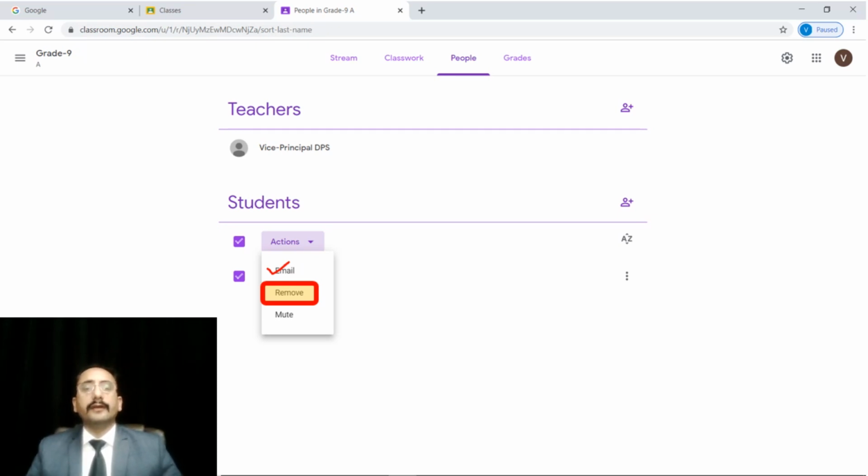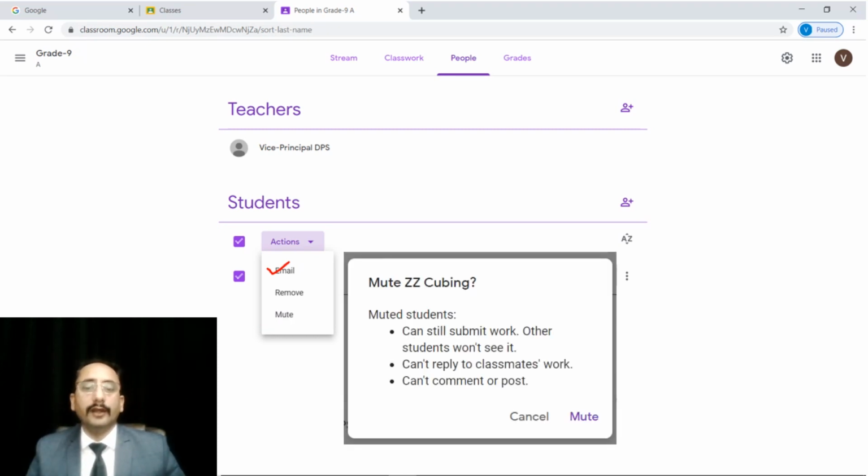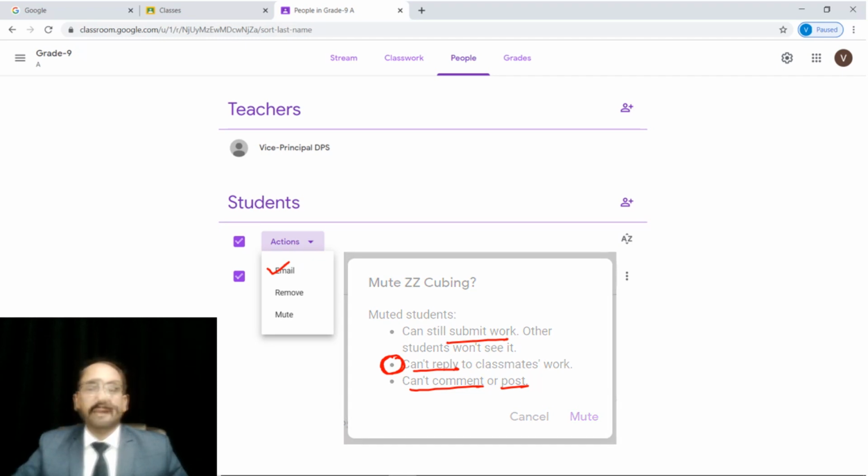And third option is, in case there is a child who is sending unnecessary comments in the classroom, who is disturbing a lot, who is distracting other students, you can mute that student by pressing the mute button. Once you press the mute button, the student will still be a part of your classroom, but the student will not be able to reply to the comments. The student can submit his or her work but cannot comment or post anything in the classroom. So it is very easy to mute a child in an online class than in an actual class.